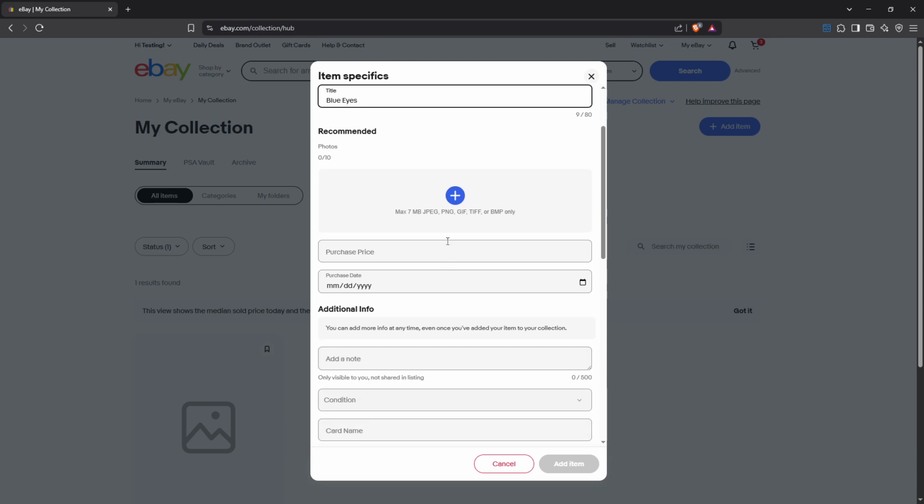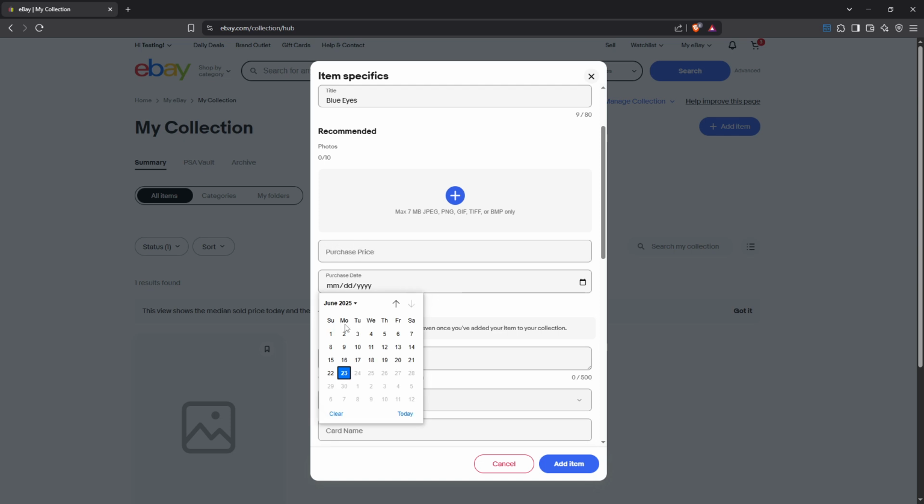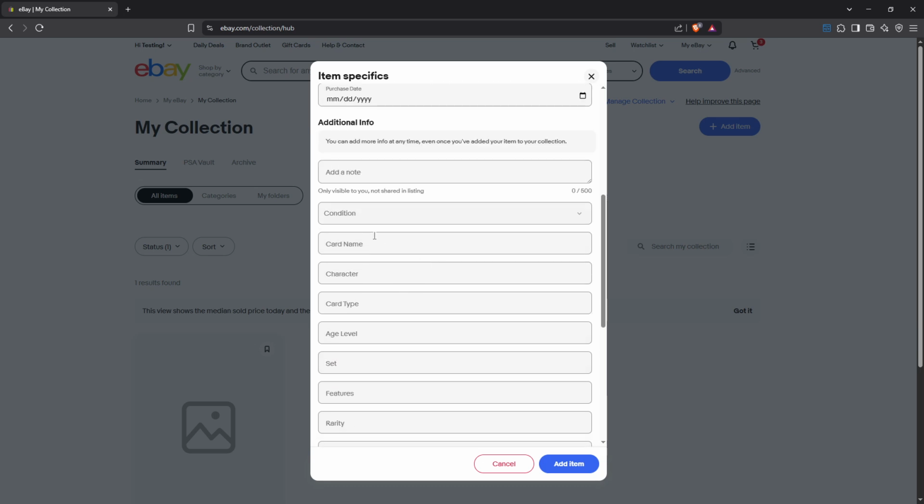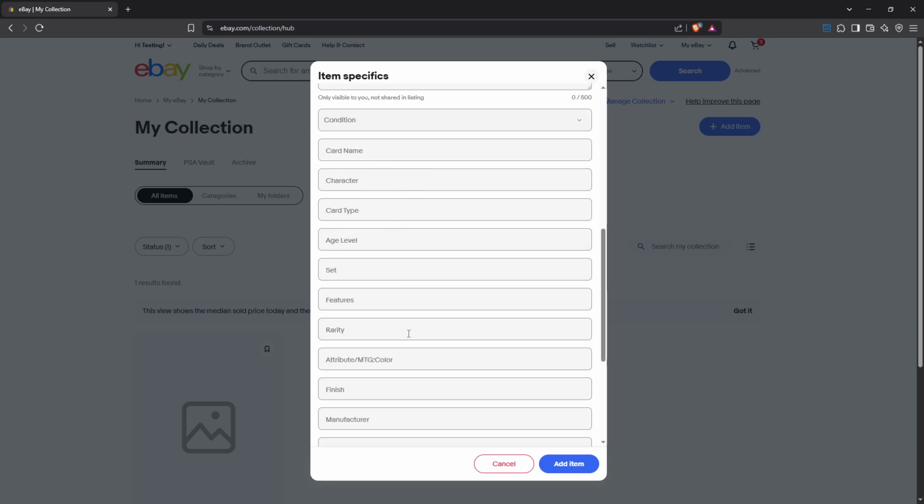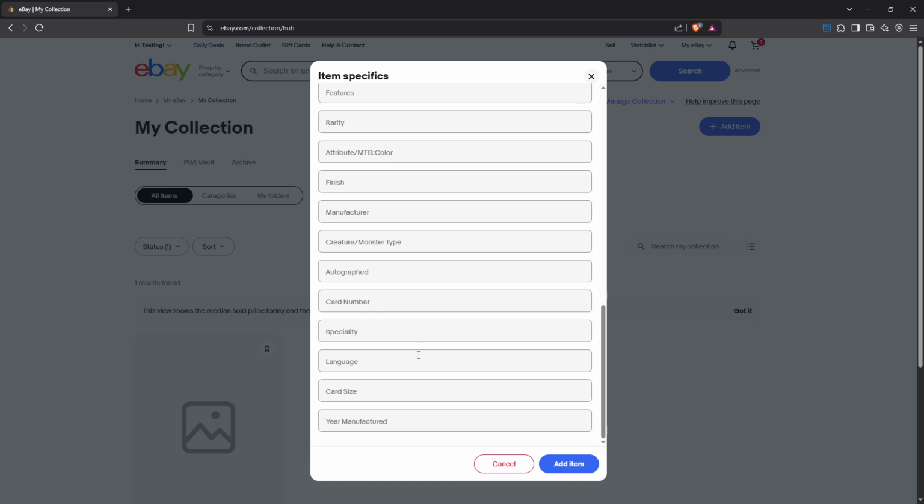Following this, please enter the purchase price and purchase date for each item. This information can be invaluable for keeping track of your collection's overall value. Finally, fill in the additional info section. Here you can include details such as the condition of the item, card name, or any other pertinent information that helps describe your piece. Once you've populated all the necessary fields, simply click Add Item to finalize your collection entry.